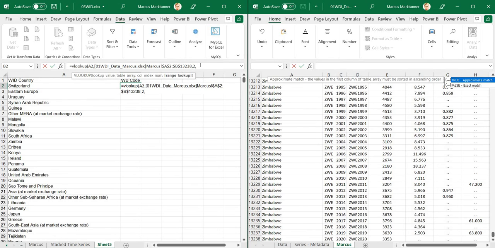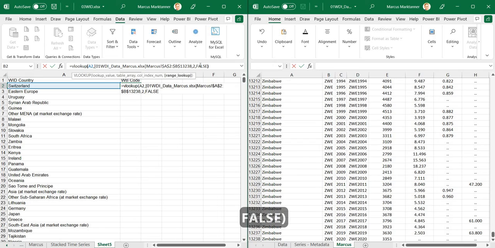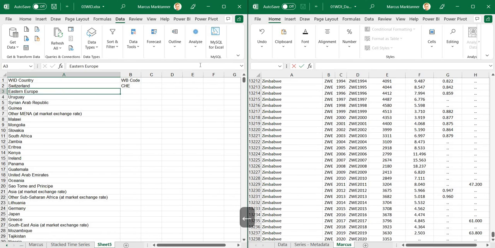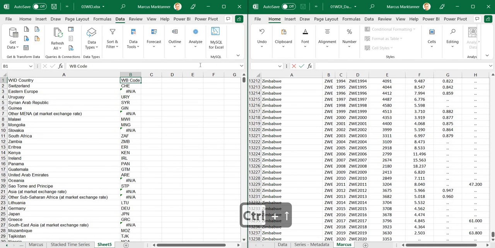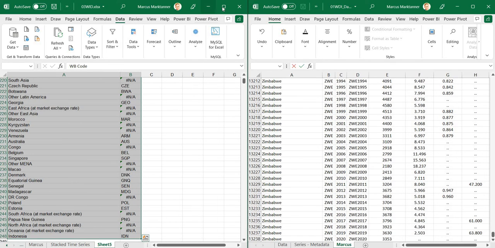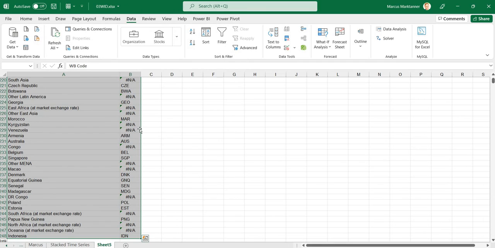And if we don't find it, well, then it's simply not there, and this is taken care of by the term false. And again, this is a very important information for Excel, because otherwise you get weird results. Okay, so Switzerland is CHE, so now we can copy down that formula. And we see, yeah, we have quite a bunch of non-matches. So what we do is we just sort our data, and I can quickly zoom in.